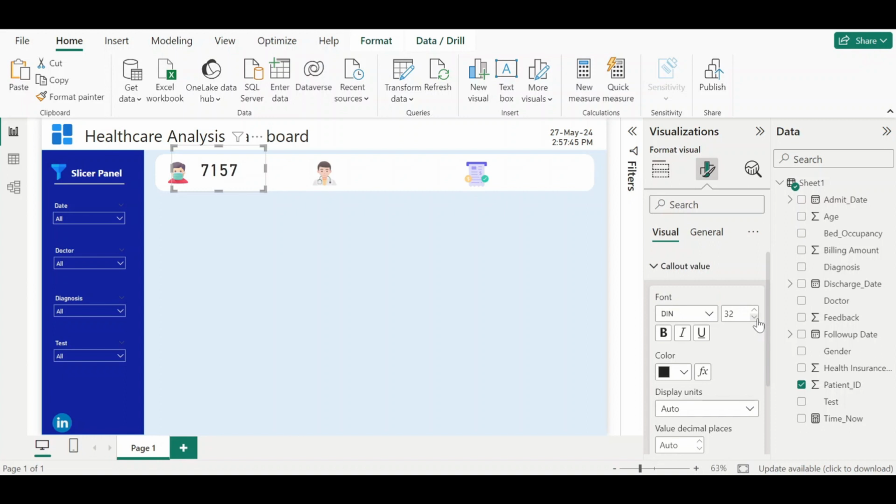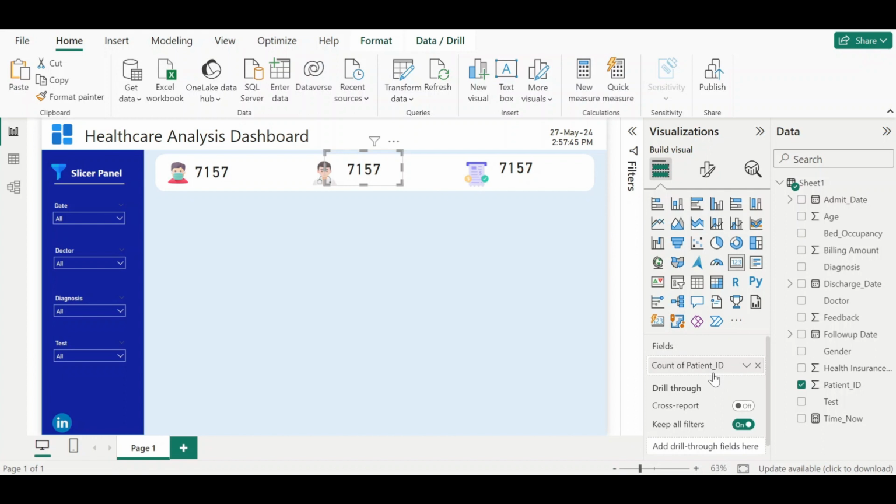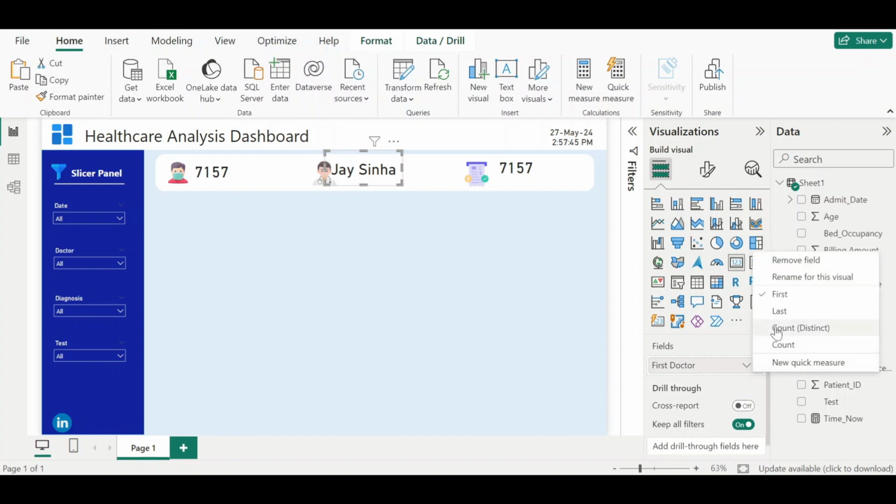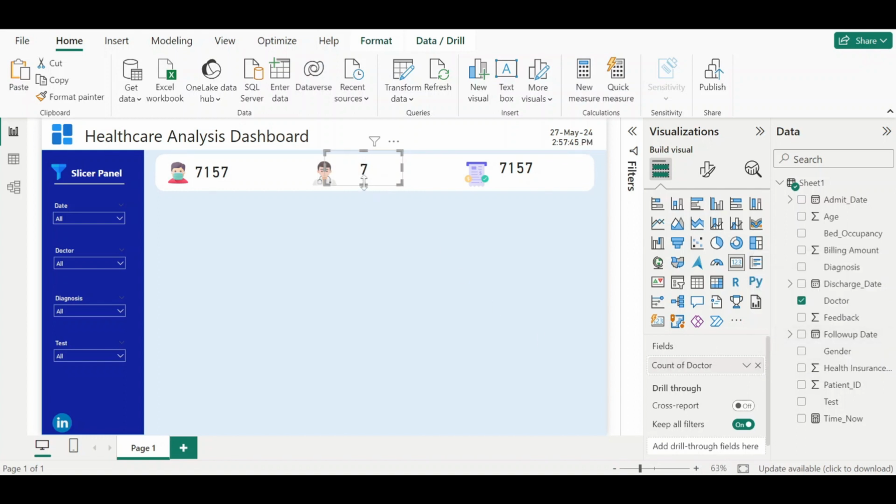I'm reducing the font size. Okay. So we'll copy the same card for doctors and bill amount. Okay, so now we'll change the field. It was previously patient ID. Now we have to drag and drop doctors. So here we need the sum of doctors working in the hospital. So for that, go to this drop down and select count distinct. So it shows that there are 7 doctors working in the hospital.